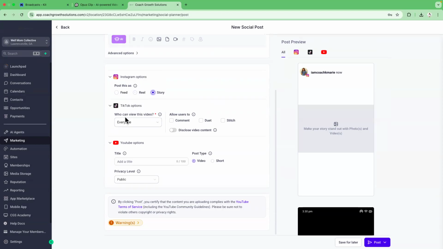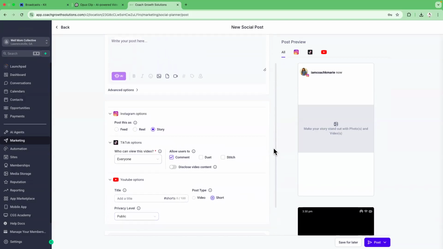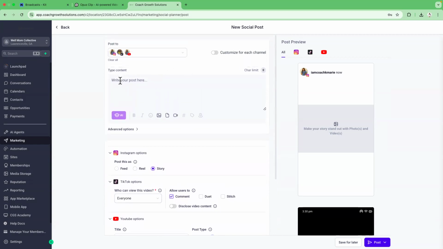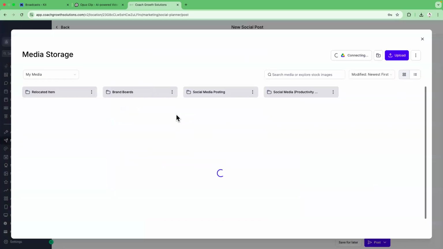On TikTok, it just posts as a regular piece of content because there's not all these different types of content on TikTok. I do want to allow users to comment so that they can comment if they want to. And on YouTube, I want this to post as a short, not as like a YouTube video. Okay. And make sure the privacy level is public for YouTube because you want everybody to be able to see that and follow you. Okay. So my caption would go here.